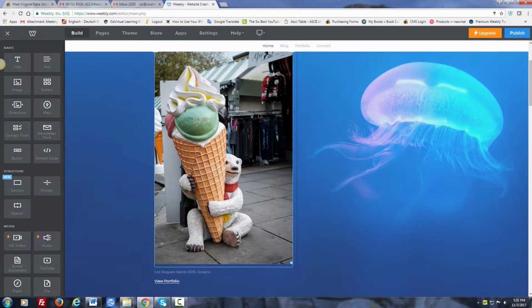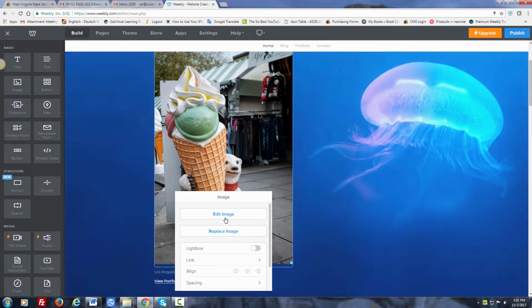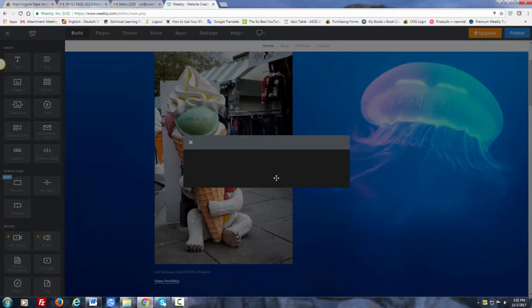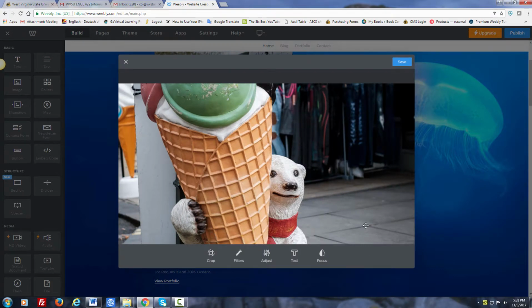Once you've uploaded a photo, you can click on it to edit it, and you'll see what your edit options are. We can crop, we can apply filters, we can change its spacing, and we can add a caption and perform other tasks. So this is something that you may want to experiment with.